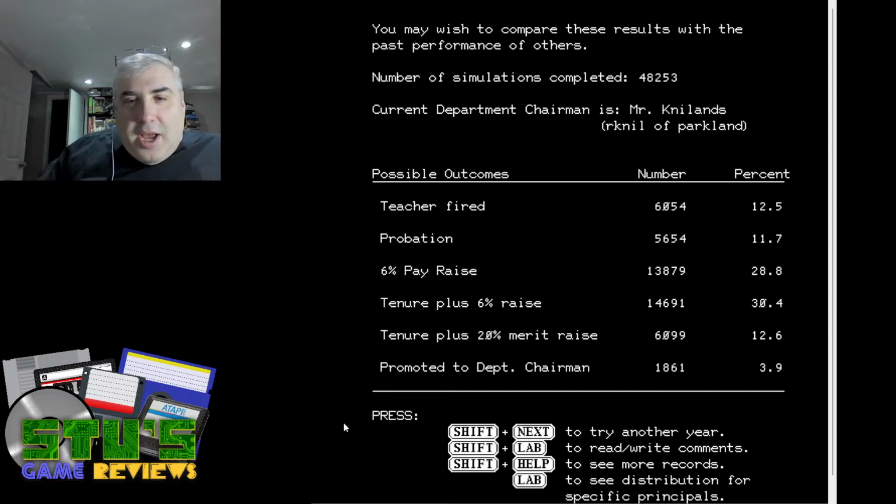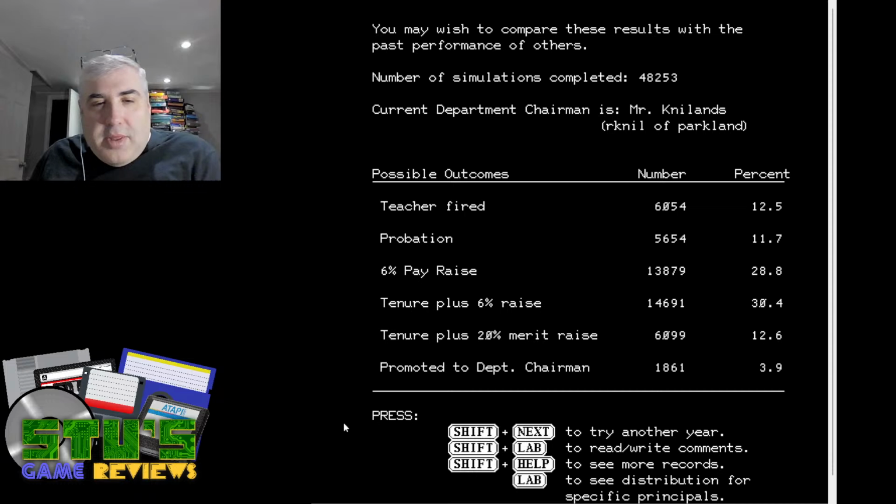Interesting. So the most probable outcome is tenure plus a 6% pay raise. I could have gotten fired or put on probation, or just gotten the 6% pay raise without the tenure, which is also pretty common. Or in theory, I could have gotten tenure plus a 20% merit raise, or been promoted to department chairman. I wonder how you pull that off. But that was fun. What do you guys think of that? I like that. I thought that was fun. Definitely different.